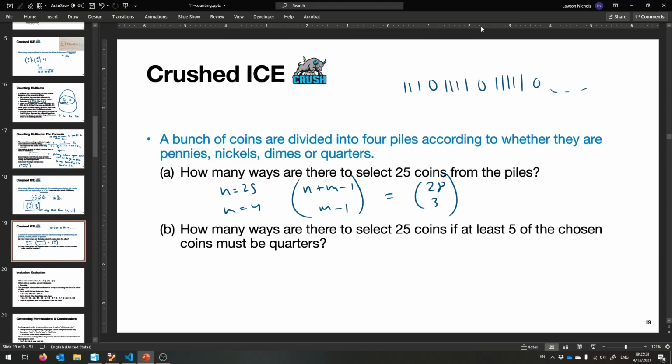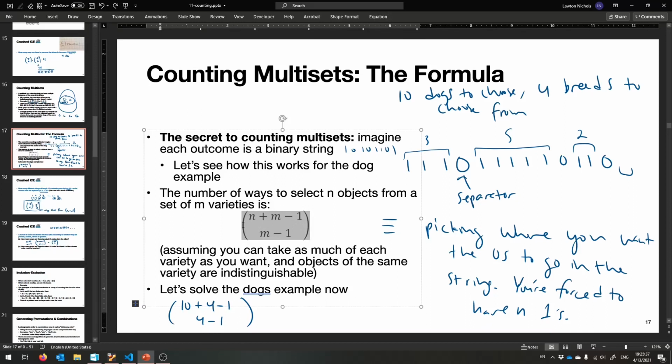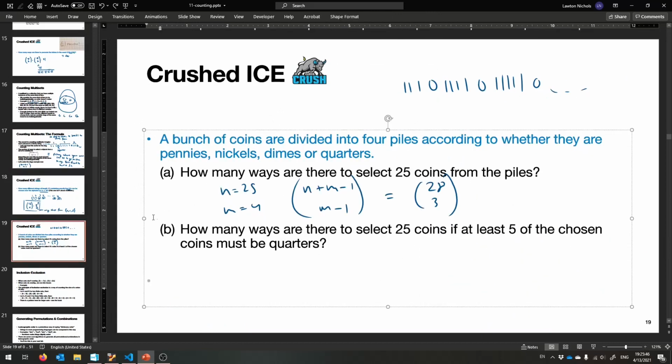And so you have 25 ones total, but this is our encoding, and the number of different ways you can write a string like that, which stands for how you can select these objects, is exactly this many. Okay, so we're just plugging in that formula there. So hopefully you got that one. And now the other one is slightly trickier.